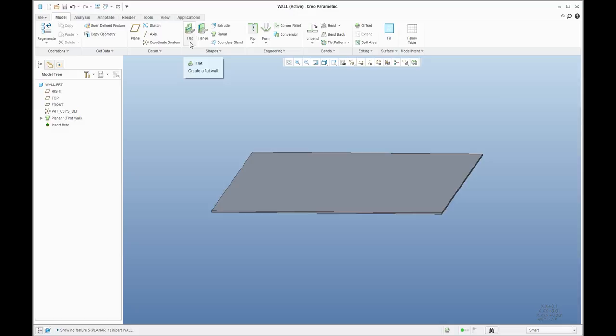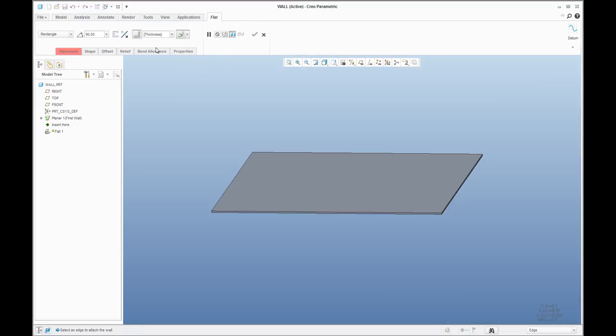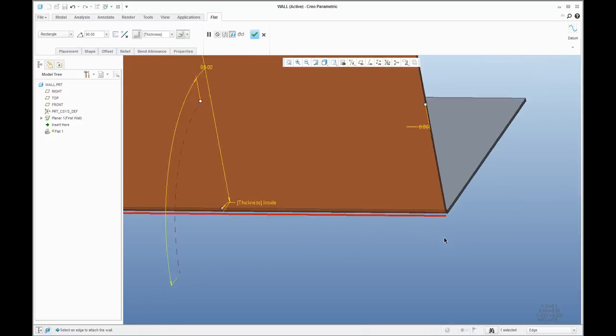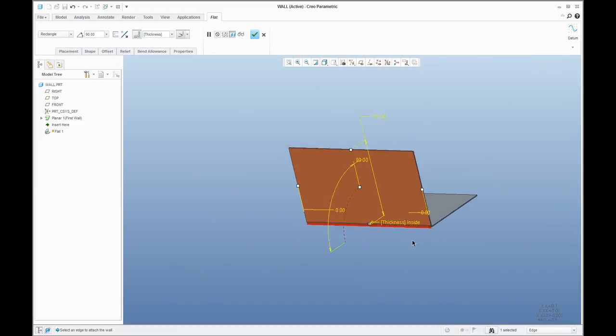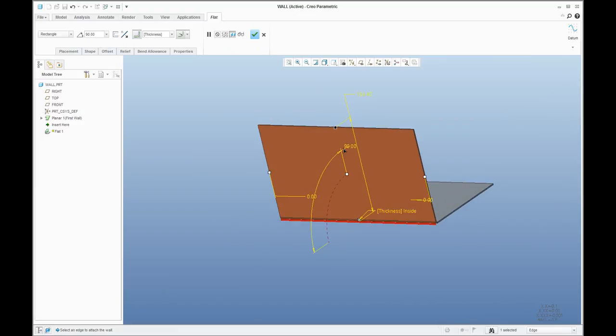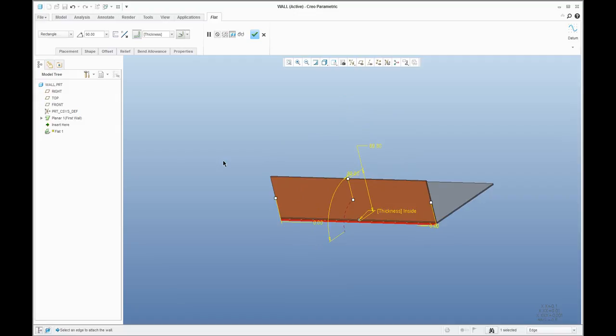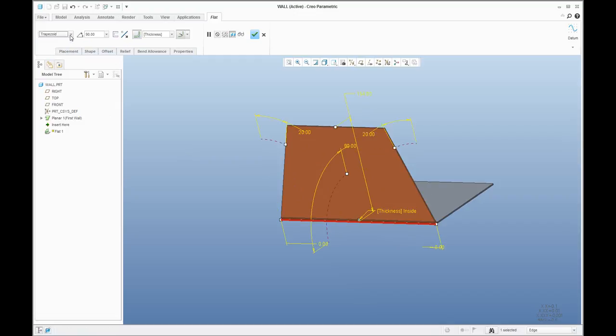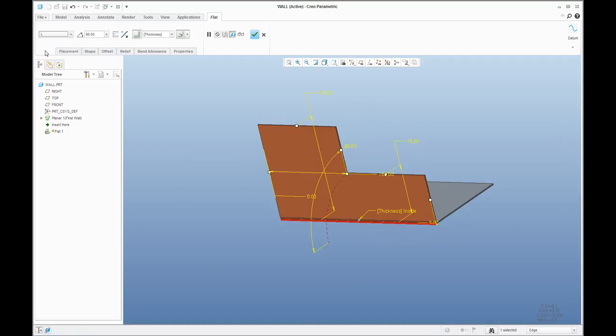You can start the flat feature directly from the ribbon and select the flat icon. We need to place this wall feature, and at the left side is the information to select the edge for attachment. With the dynamic preview, you can see the system automatically creates a rectangle shape, because it's defined over here in the tab, and really quickly you can change from rectangle to different kinds of predefined shapes.